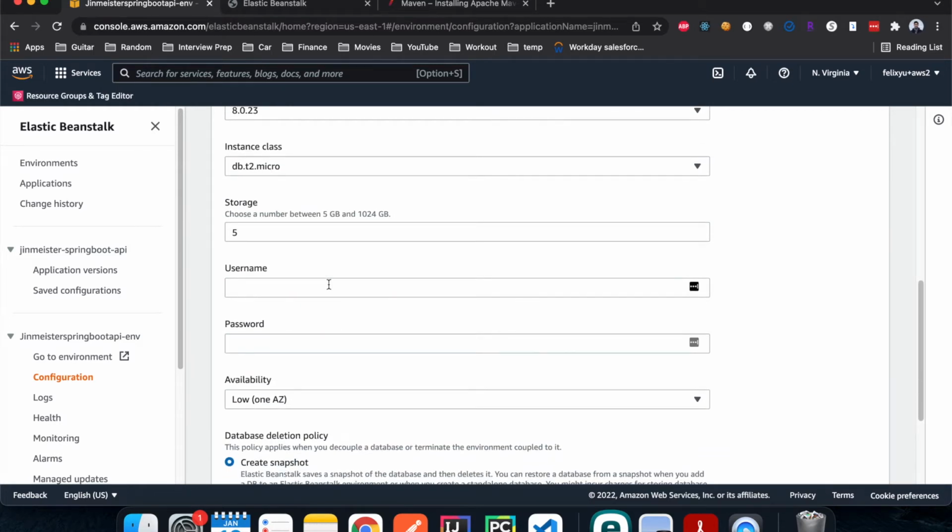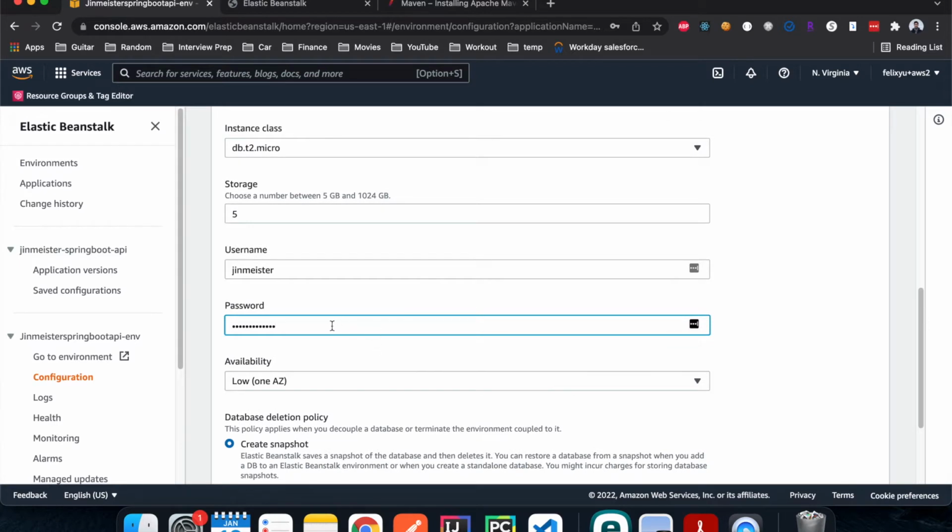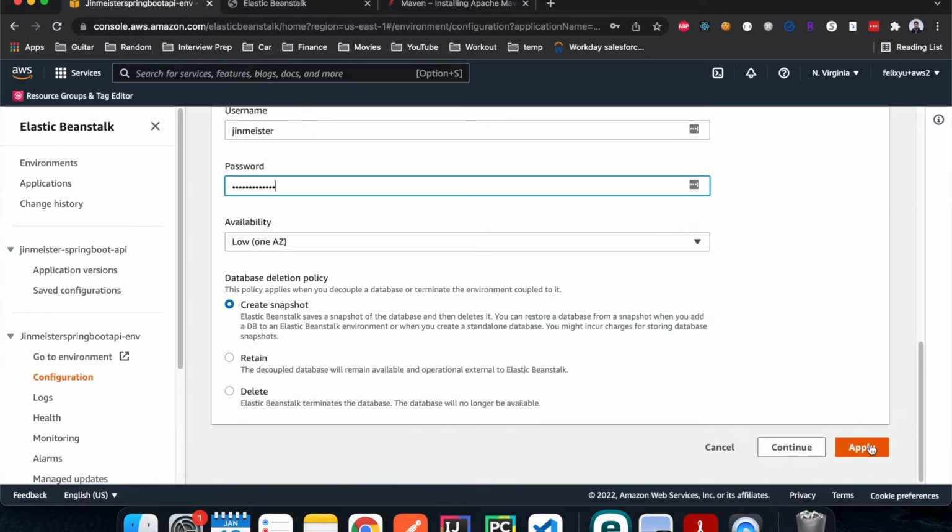So this is going to be very important because we need to use the username and password here to log into or to access our database. So give it a username, I'll just call it JuneMeister, but you can call it whatever you want. And then password, I'm just going to give it something simple, something like MySQL password 123456. But you should choose a stronger password for yourself. And then hit apply.